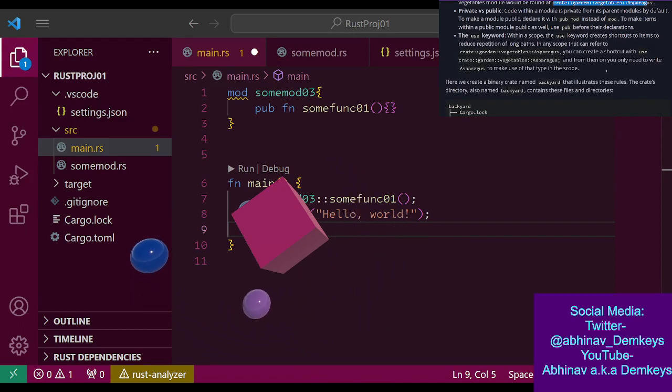Private versus public. Code within a module is private from its parent modules by default. Okay. To make a module public, declare it with pub mod instead of mod. Okay. To make items within a public module public as well, use the pub modifier before their declaration.